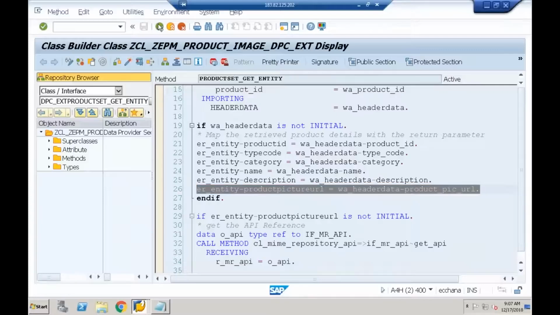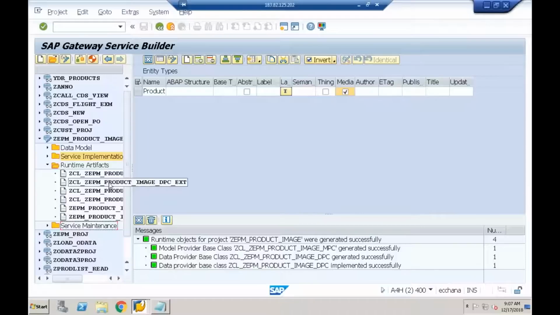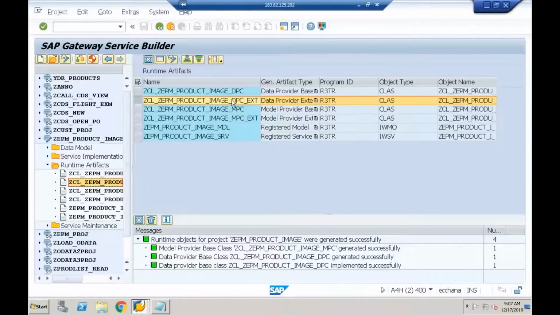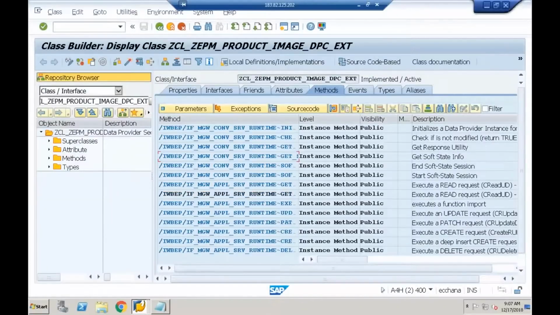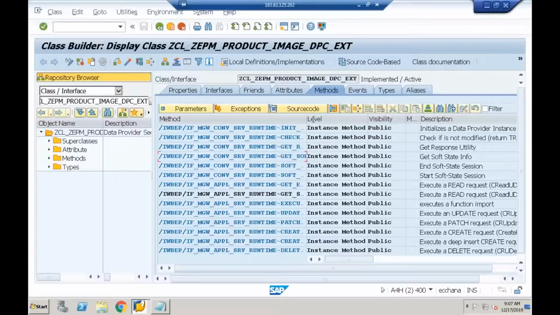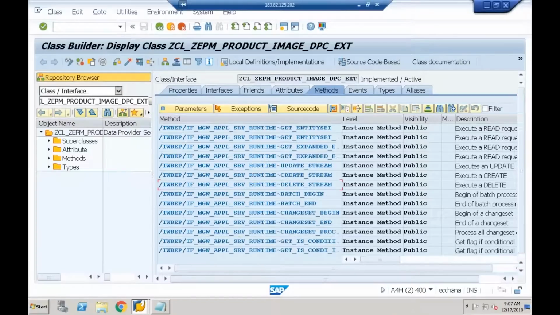So how to actually read the content of the image? In the same data provider extension class, we have a method, get_stream method. Whenever we use the dollar value option, first the control goes to the get_stream method. What is the purpose of this method? The purpose of this method is that it is responsible for reading the content of the image in hexadecimal string format. If you want to get it in the image format, again after getting that hexadecimal string, in the same data provider extension class, there is a method called copy_data_to_ref.